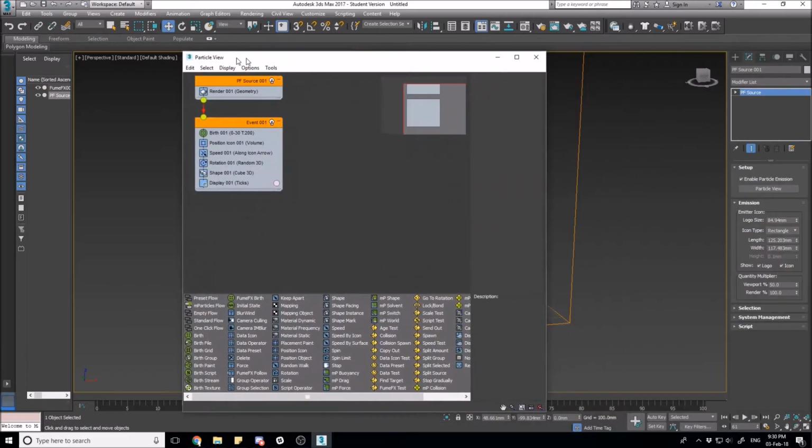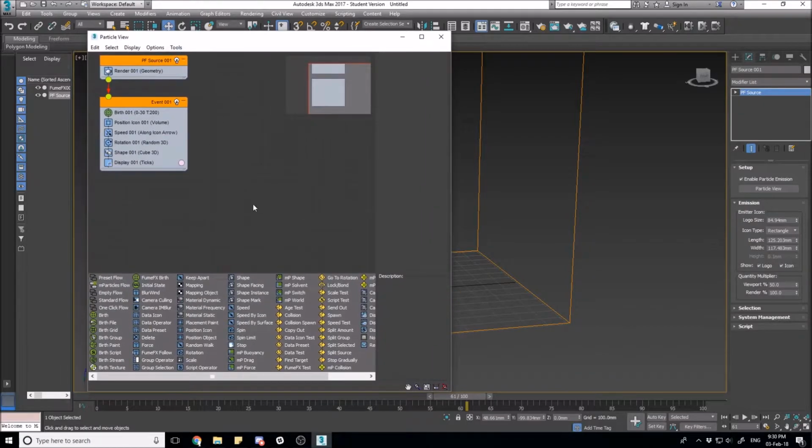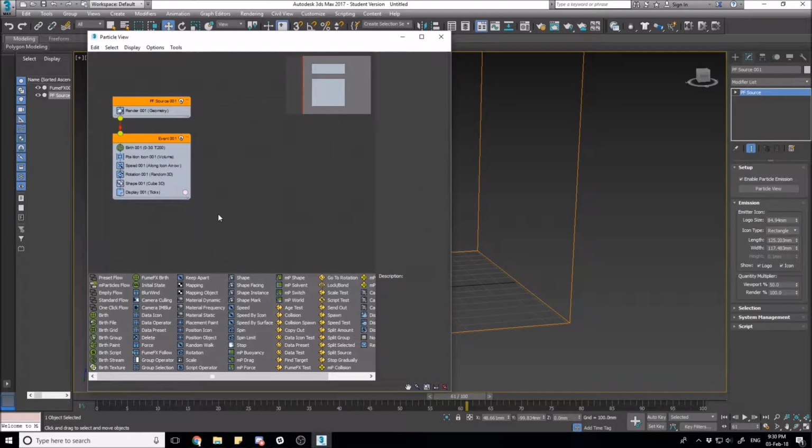Once you have this down, you can go into the edit tab, particle view, and this will open up a nice little window for you. It's kind of like a node system, or a timeline. This is the source, and then here you have the events, which control the birth, the position, the speed, and so on. For now, we're just going to get rid of the shape because it's not 3D. We're just going to have a point in space. The rotation as well, because it's not 3D, we don't need that.